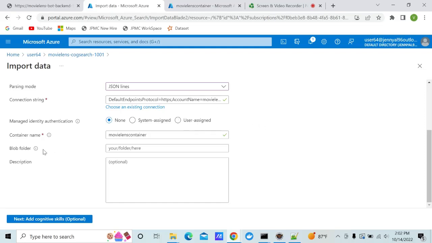One thing to remember here is the blob folder. Only when you have ADLS do folders come into play. But in our case, it is a flat blob storage, so there are no folders. So you can just give some comment. This is the movie lens data.